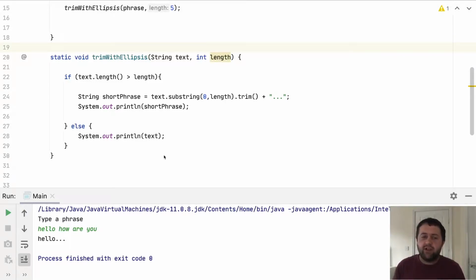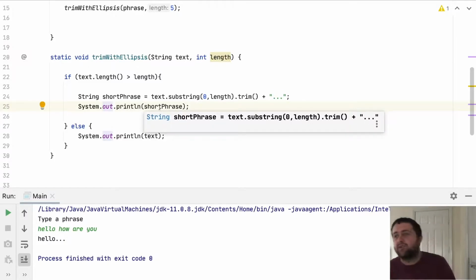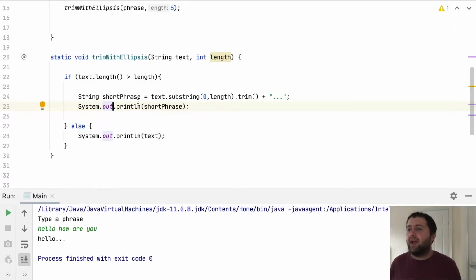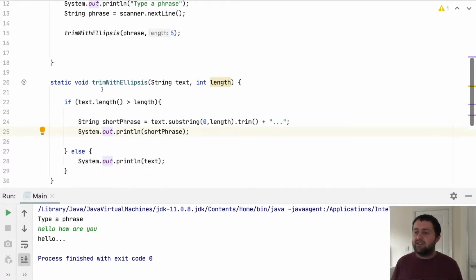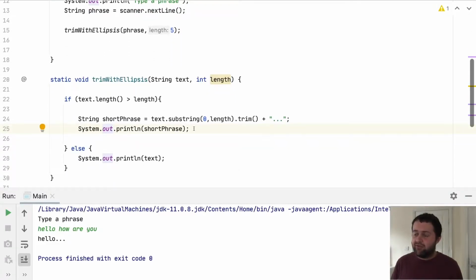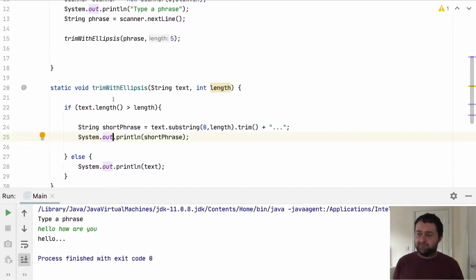The final thing we're going to look at on methods at the moment is what do we do if we want to actually have some information sent back from a method? So if we look at our trim with ellipsis method at the moment, what it does is it simply prints out the answer. Well, in reality, we might try and limit the part of our application that actually sends things out to the user to the main method. And we might decide that instead of printing out the phrase, we might send the phrase back.